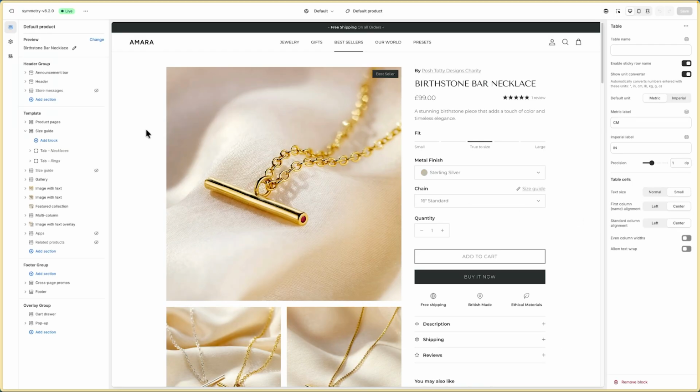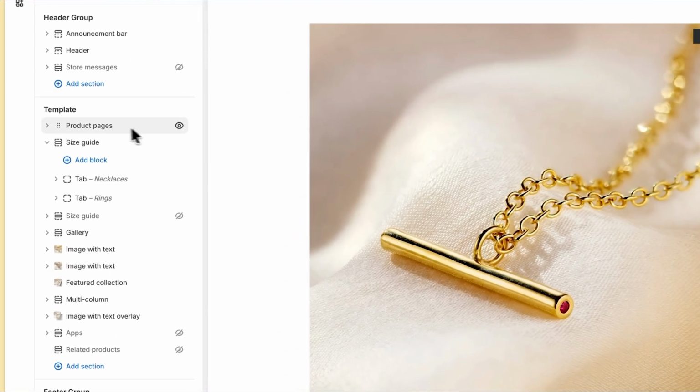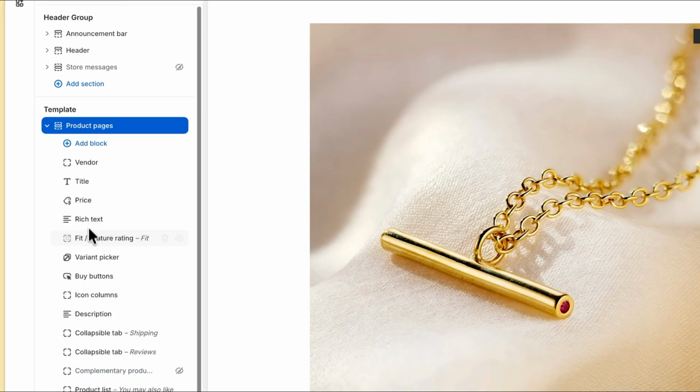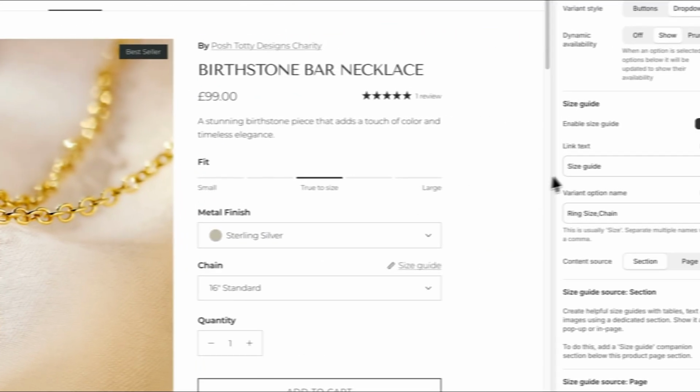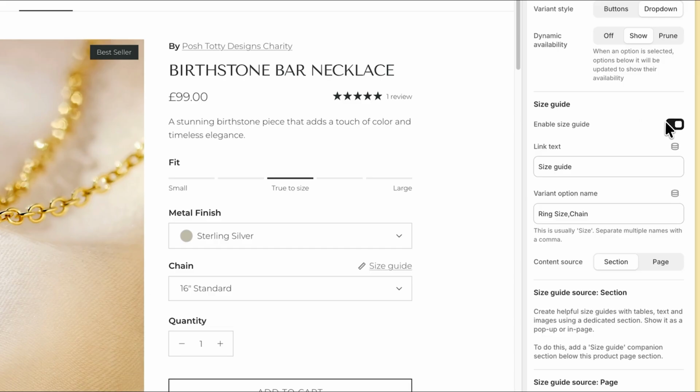First, open the theme editor in your Shopify admin and navigate to one of your products. Head to the variant picker block, as this is where the size guide is connected directly to your product options. Next, enable the size guide setting. Once switched on, you will see additional controls that allow you to configure how it will appear on the product page. You can customize the link text, which is the clickable label customers will see. For example, you can use size guide, find your fit, or any wording that suits your product's variant.